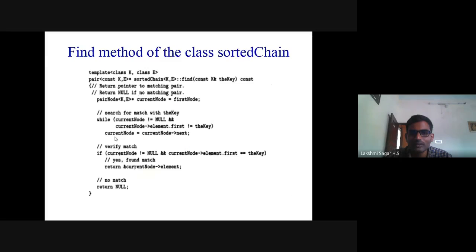So next one is the find method of the class sorted chain. In the case of sorted chain, if you want to find a particular key and the element associated with that key, if you want to read it, then you can use this algorithm. So here class K and class C are generic templates. Initially you need to initialize to find the k element, and the value associated with that key k. If you want to read it, you can use this algorithm.